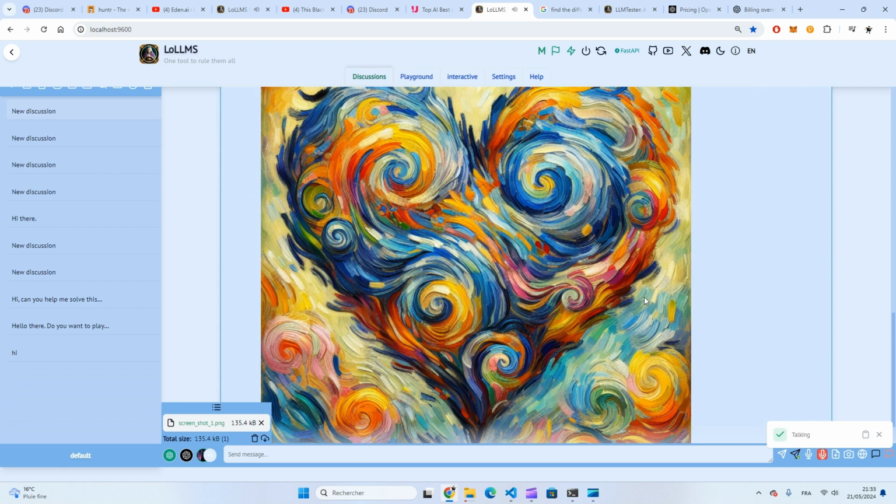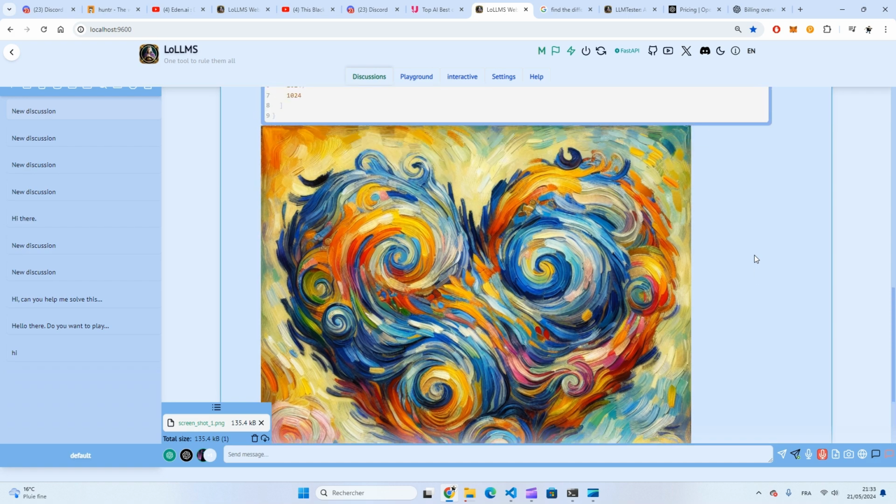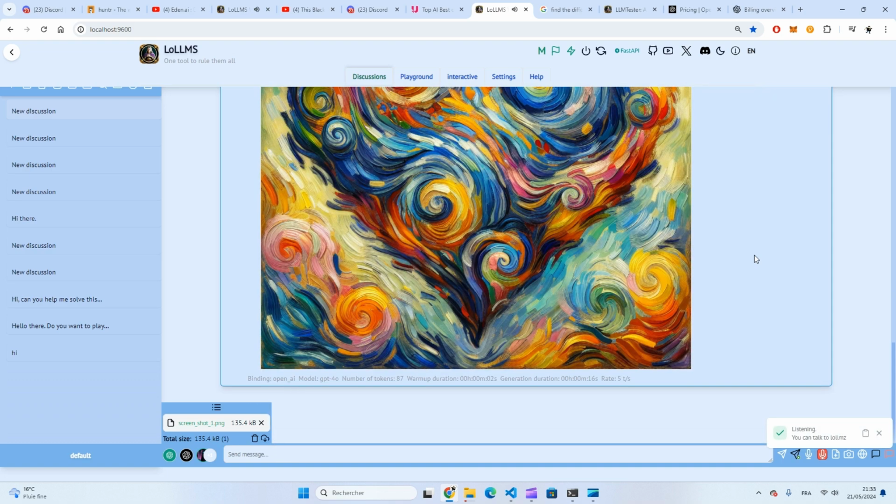Image shot successful. Great, I see you've drawn a heart. Now I'll recreate this heart in the style of Vincent van Gogh. Function name: build image. Function parameters: a heart drawing in the style of Vincent van Gogh, with bold and expressive brush strokes, vibrant colors, and swirling patterns. Nice. Now take a look at the other photo.